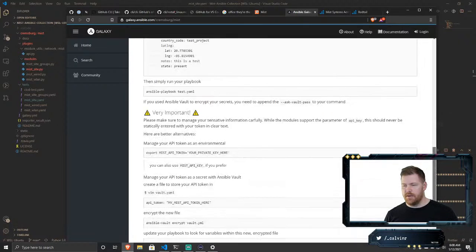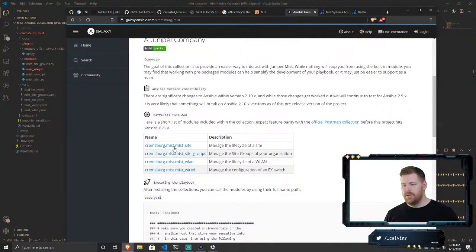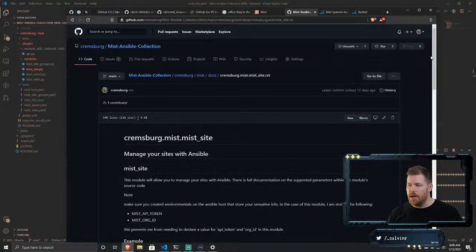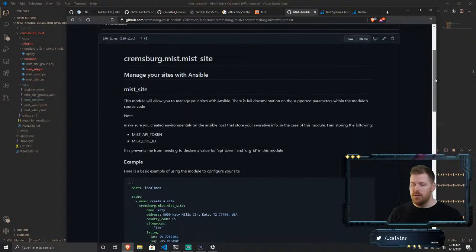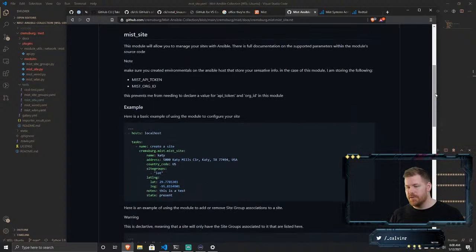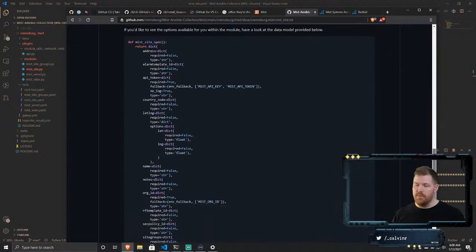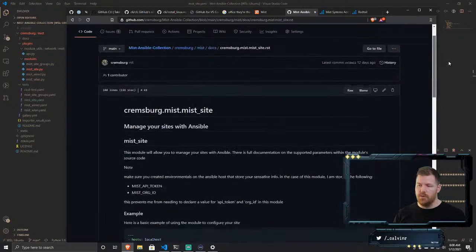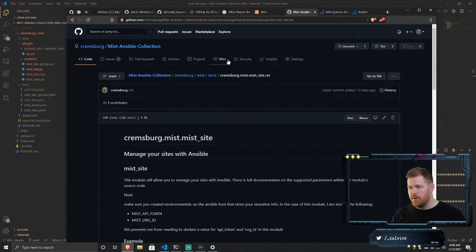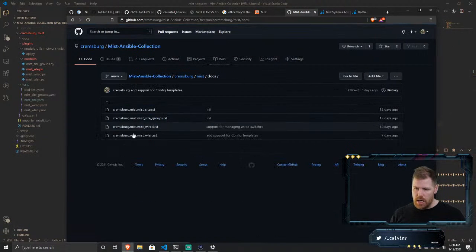Here's the basic documentation of the collection. There is additional documentation for all the modules. That also includes example playbooks like the one that you see here. That also includes the data model as well. So in case you're wondering what parameters are available for you, they are all here.